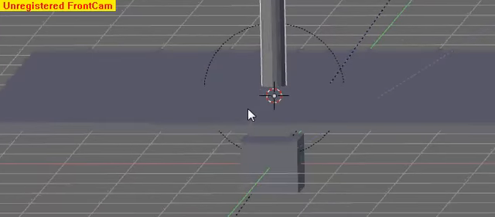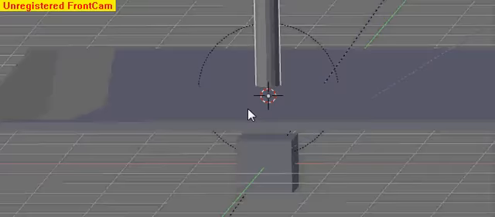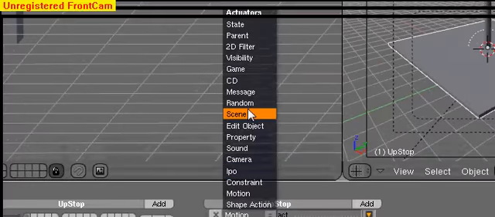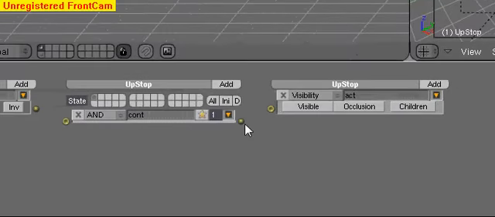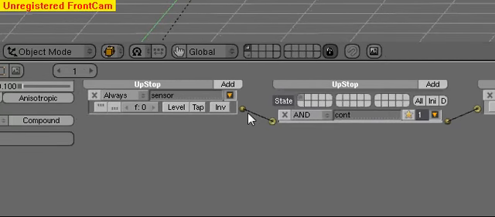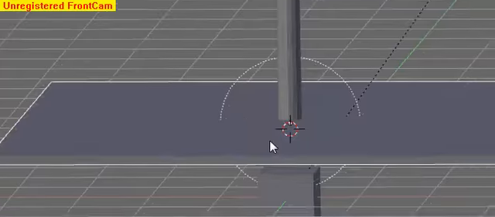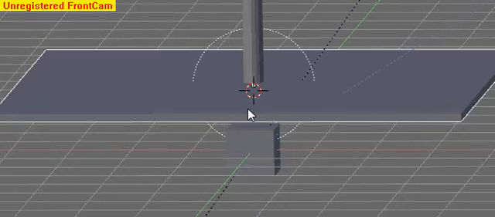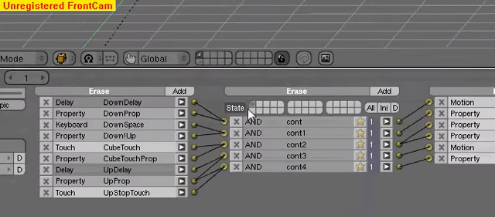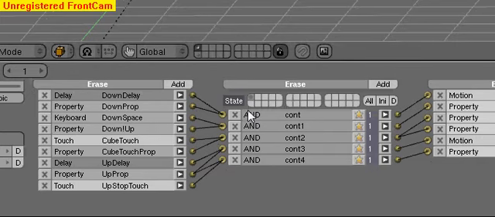Now technically this should work. Oh wait, forgot something. Let's add an always, an and, and a visibility, and make this invisible. That way, obviously, you can't see it. Now let's run the game. Now it stops. And then it'll go down again forever, because that's just what it does. But it stopped when it came up, so that's good. That worked.